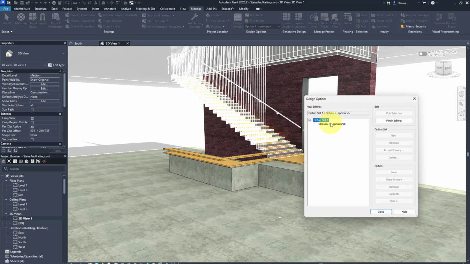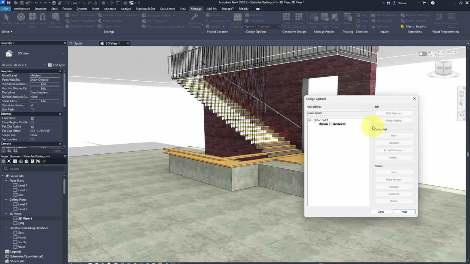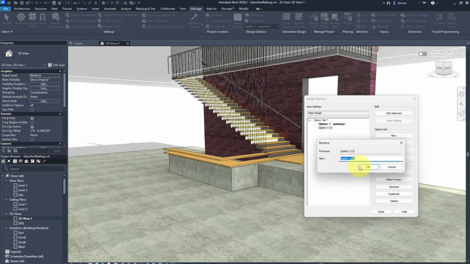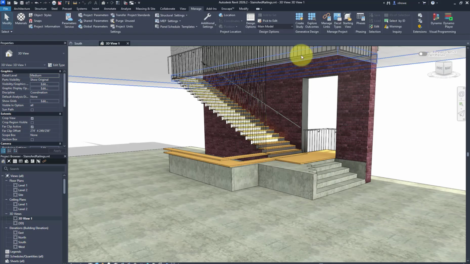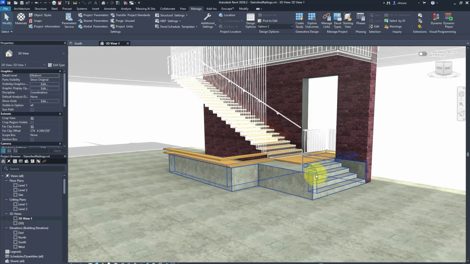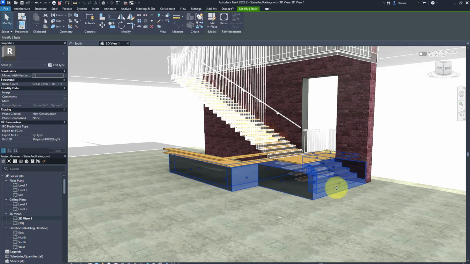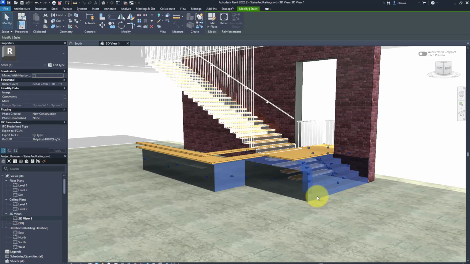So what I'm going to do is go to design options, and I'm going to finish editing, and I'm going to select that, and I'm going to duplicate it. And I might just call this my option 2. And now I'm going to go up here and select option 2. Now you'll see that the same objects are in this element, but let's just start to manipulate a few things.